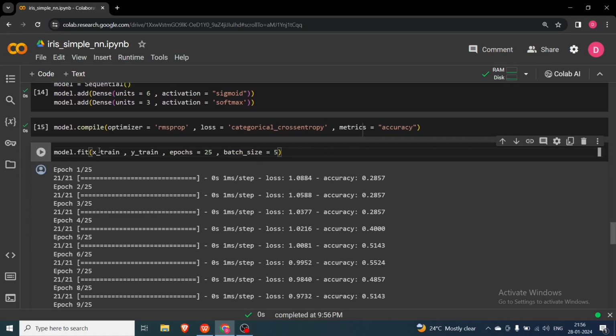So model.fit basically trains the model. We are giving the training data set, training features, then training values, the output values. We will be training it for 25 epochs. Epochs is basically how many times the model has been run on the data set, and batch size is 5, which means that every time we are giving 5 examples to the model. Okay, so let's hit shift and enter and see how long it takes.